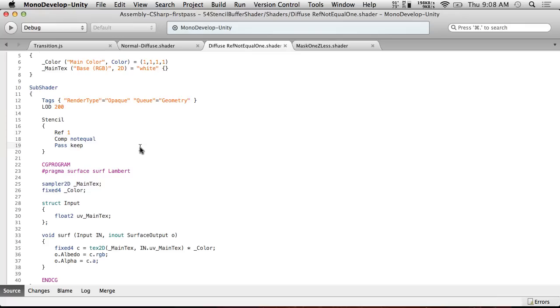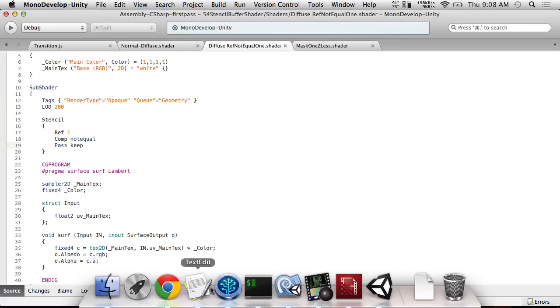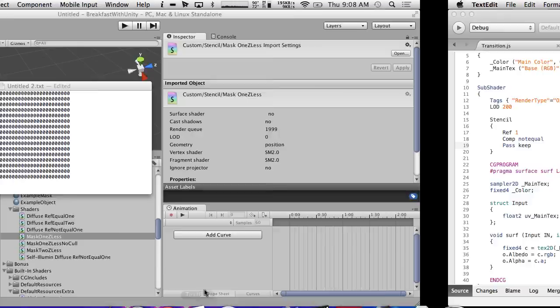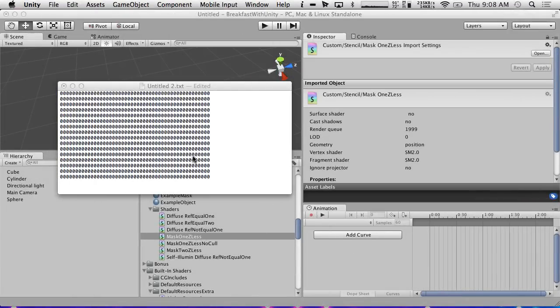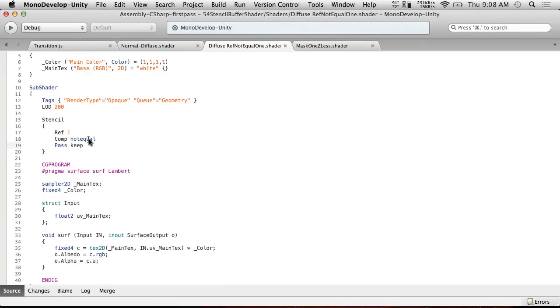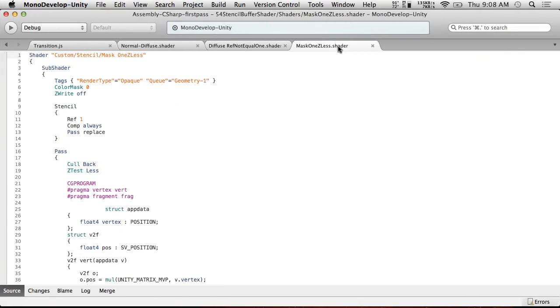So what is the stencil buffer real quick? Let's talk about this. The stencil buffer is just another pixel buffer on the screen. It is a per pixel buffer. And the way it works is it just has a bunch of zeros in it normally. And when you render stuff to it, you can change what these things are. So we haven't changed anything yet. We're just checking them. But mask z1 less, this is the one that actually changes them.